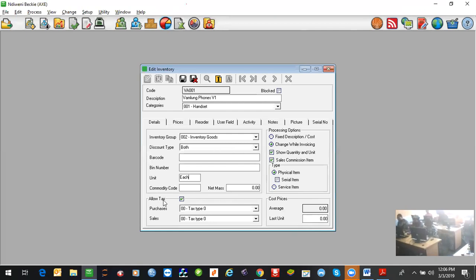Each. On tax, we allow tax, right together. Make sure we have a green tick to allow tax. On purchases, put VAT 15%. On sales, VAT 15%. Check here, VAT 15% on purchases, VAT 15% on sales.